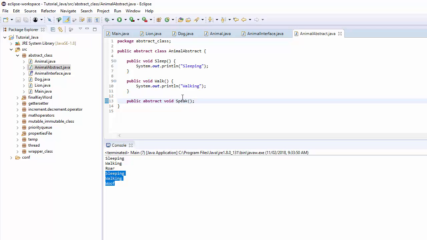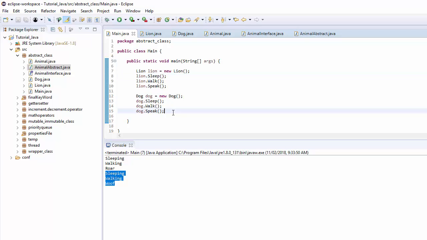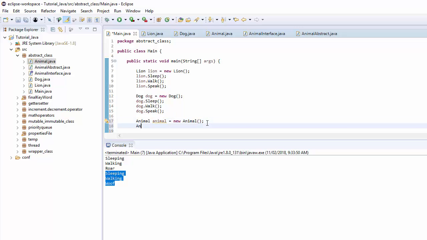Another thing you have to remember is once you make class abstract, you cannot create object of that class. So if I show you the original animal class, which was not abstract, I can use that class separately as well. If I don't want to use lion or dog class, I can instantiate that class and create object out of that, and then compiler is not complaining. But if I try and do the same thing with animal abstract class, you would see that compiler would not let me instantiate that as an object.